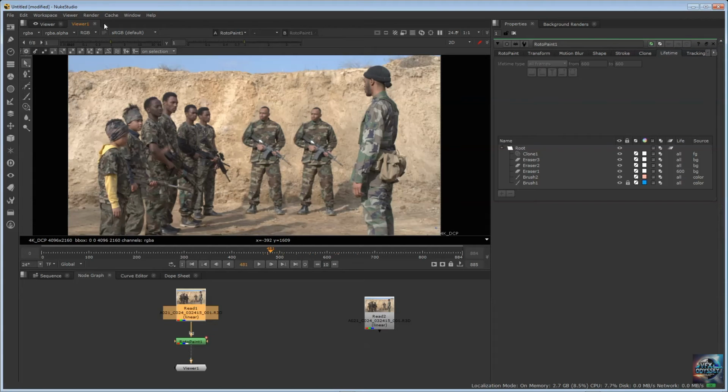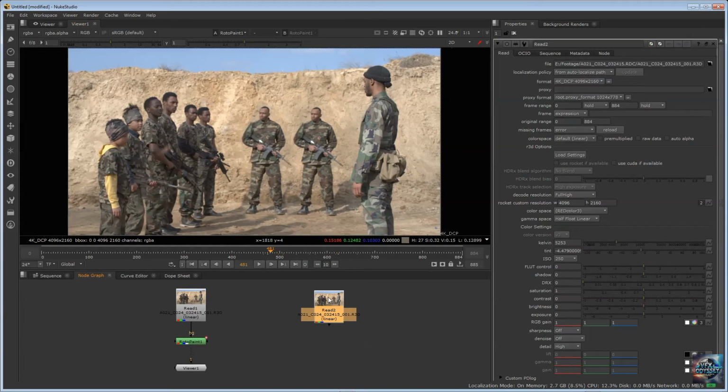Now, what we have actually done now is we have cloned this guy. How about removing him completely from there? And we are going to do that by using the reveal. So I'm going to come here to this footage and it says frame range 8840. I know that frame 884 is empty. That's like the empty plate, right? There's nothing in there.